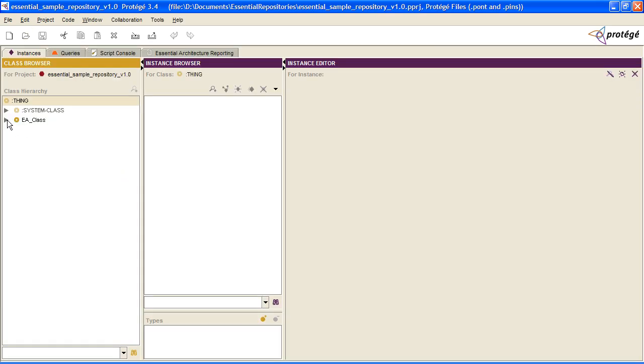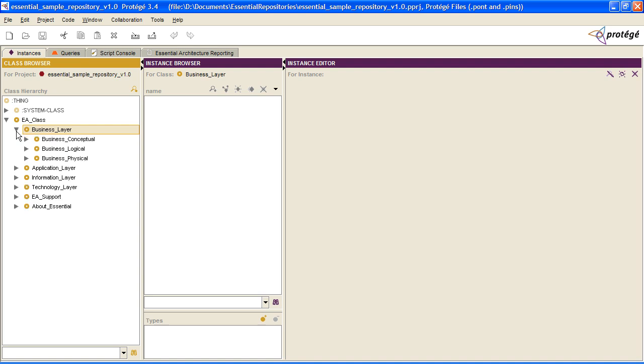Now if we open up EA class and look in here, we can see the business layer, the application layer, the information layer, and the technology layer. There's also EA support, which contains a support meta model. Let's look in the business layer first. In here we can see it's divided into 3. And these 3 correspond to the 3 views of the business layer: conceptual, logical, and physical.